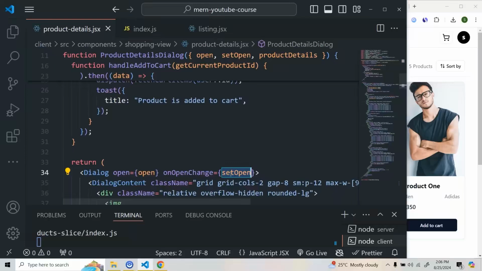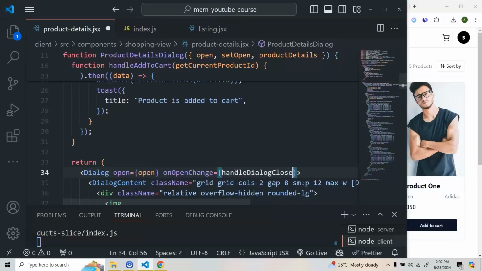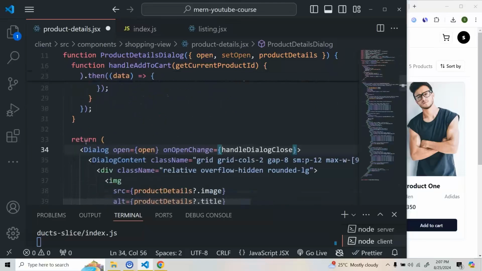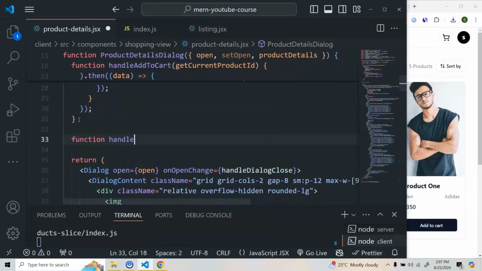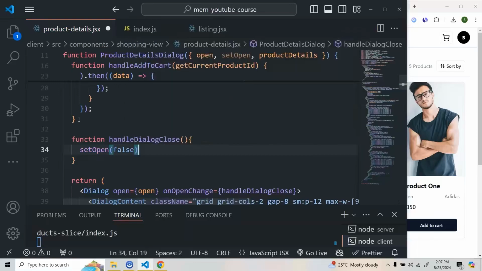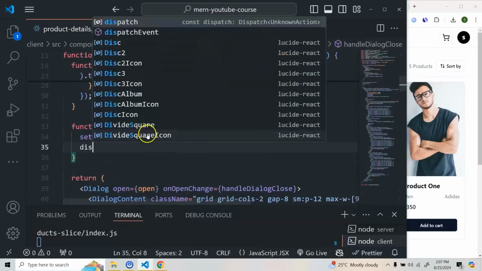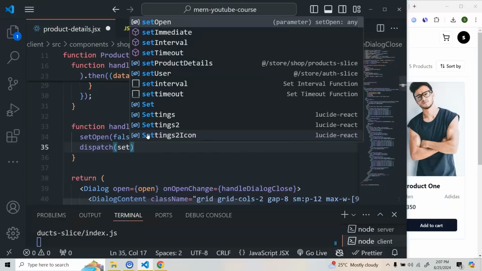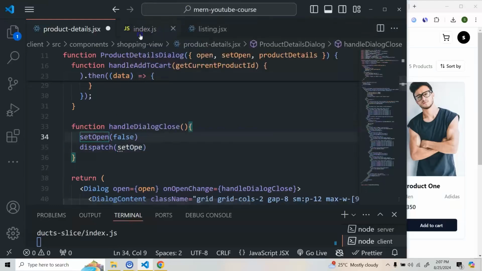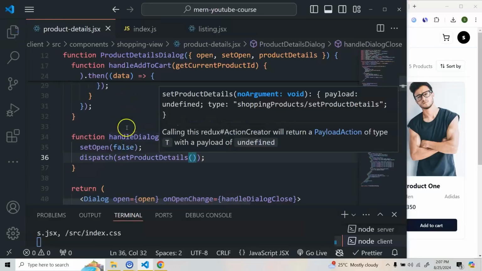Here we'll just cut it from here like this. We'll call it handleDialogClose, and then create the function handleDialogClose, where setOpen will be false. Then we are going to import, I think dispatch we already have, so we'll just dispatch setProductDetails, the name that we have given, and we'll just call it. That's it. Now let's save it and see what is happening.